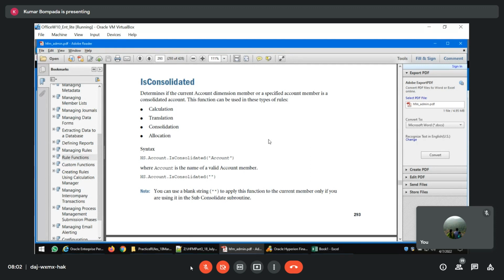Write down consolidation rule. Put heading consolidation rule. It is used for customized consolidation. What is the other way of consolidation? Default consolidation, right? So this is customized consolidation. This is used for customized consolidation.